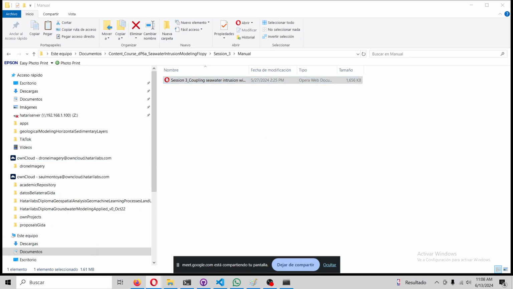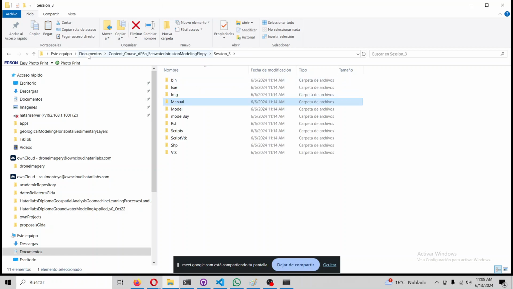In this case, we are going to couple a model that is built in Model Muse. This model is on Quad 3, so it's in a version of Model Muse that has the Quad 3 refinement, and then we are going to launch it here in FlowPy.